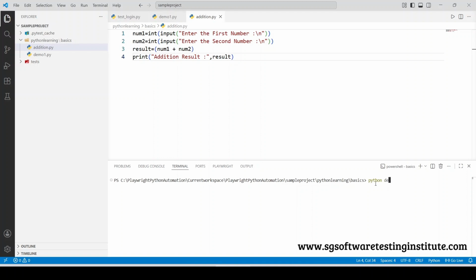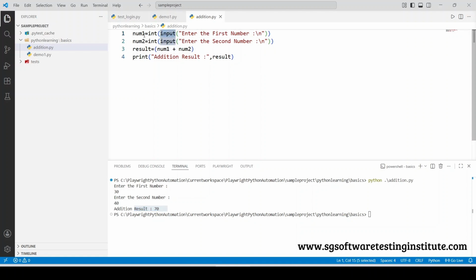python addition.py. So it was expecting the first number, 30, and the second number, 40. So what result was it providing? 70. Suppose you are missing int, because what the int was doing, it was converting the string representation of an integer value into a standard integer value. So that is called the int. Since it was converting, that's the reason we are getting the appropriate result.